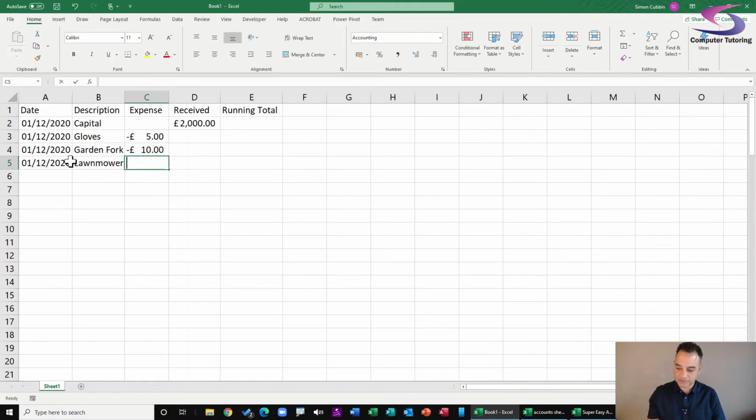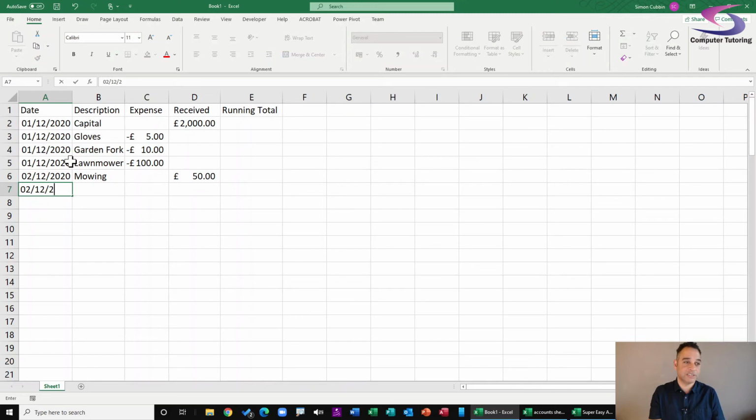That's good, that's £100. There we go, excellent. And you can just keep on typing expenses and receipts. So say for instance the next day I thought, well, I better get some... I did some mowing and I received £50 for that. Okay, press tab or enter. Let's say for instance I needed to buy some lunch and that was £5. There we go, excellent.